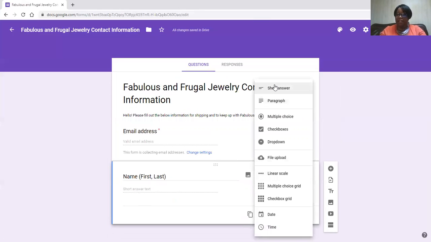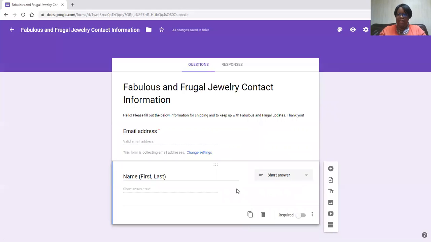You can do a short answer, which is not anything long. It gives them the length of a line to type. The paragraph makes it so they can type more characters in. You can have multiple choice. You can have check boxes, drop downs, things of that nature, okay? So you have those choices. So we're going to do a short answer for the name. It's still a lot, even if they have a long name.